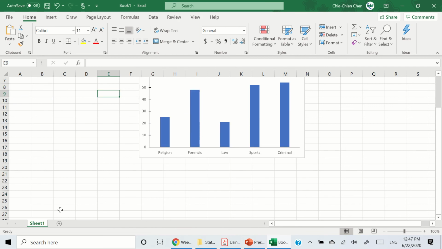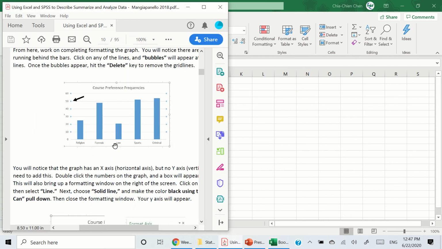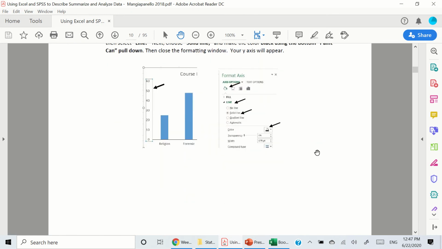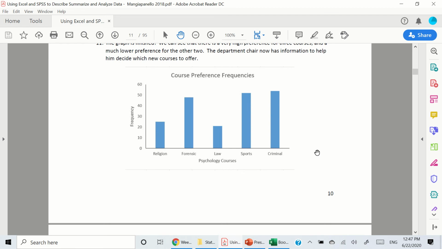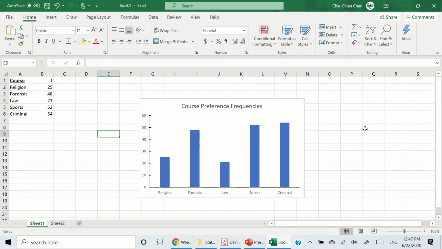Now let's start a new spreadsheet and go to the next one. Basically we just did it exactly how it's supposed to look. So we're good.